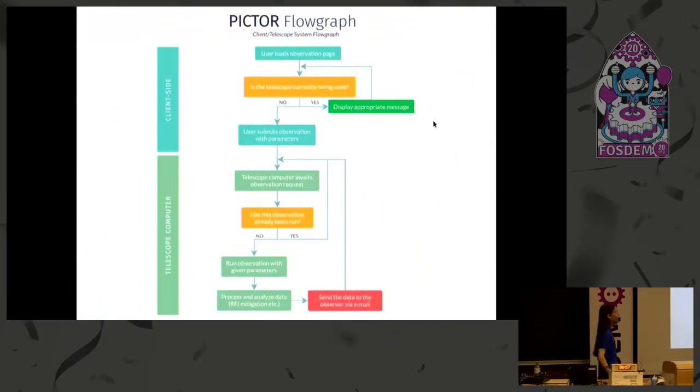So what happens is the user loads the observation page, the server checks if there is an observation running, and if not, it permits the user to submit an observation with his desired parameters. Then the telescope awaits the observation request, checks if it has already been run, and if not, it runs the observation, does some digital signal processing, including RFI mitigation, etc., and then sends the data to the observer via email. So the user can just go into his email and check the observation data.